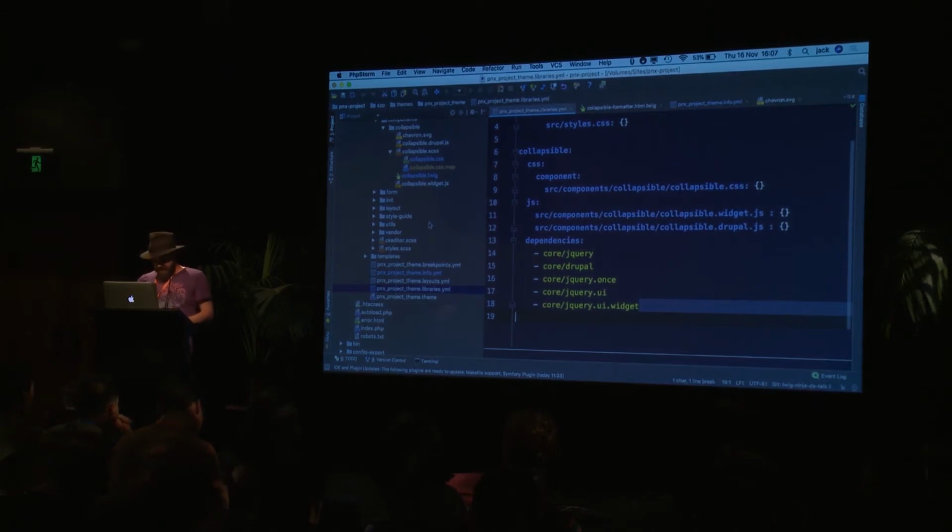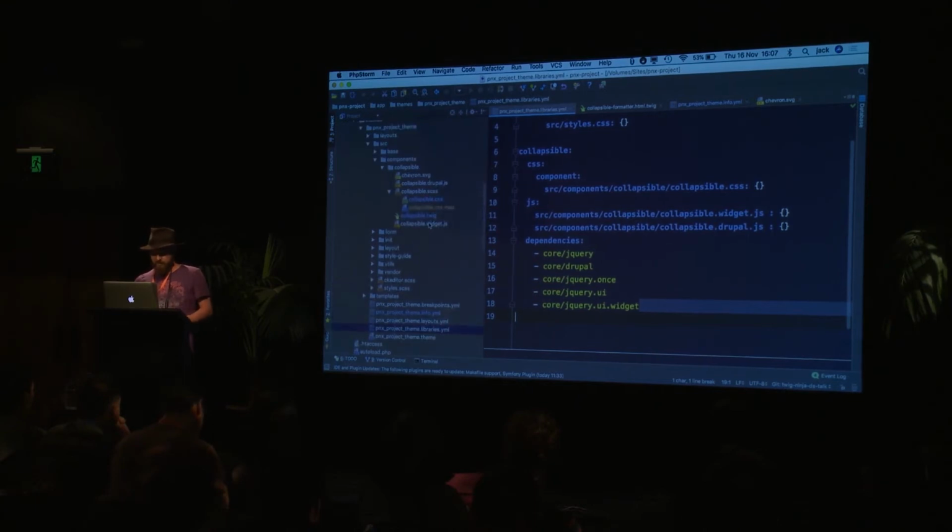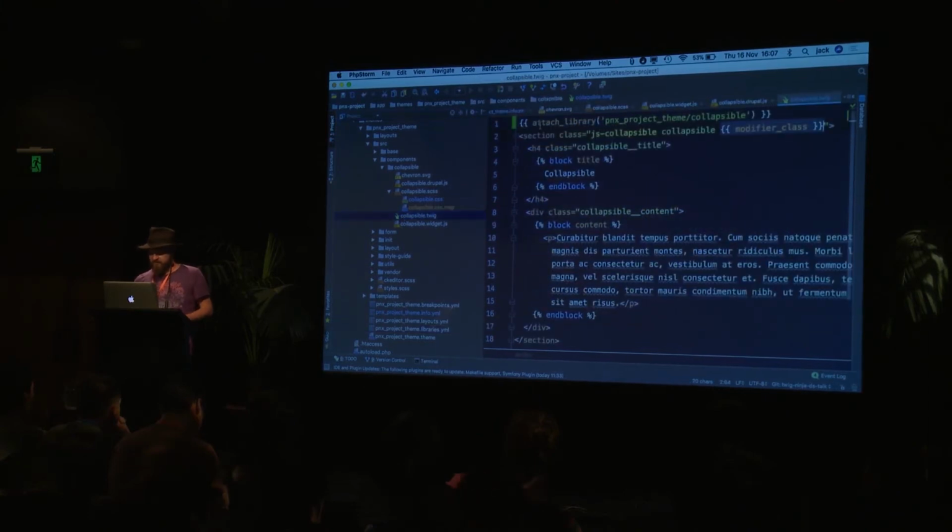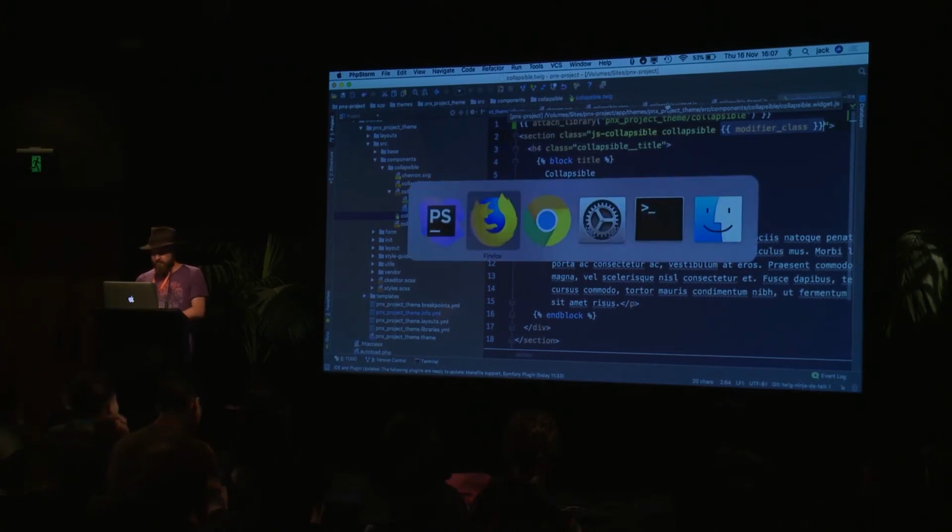So from here, that's all well and good. We've got our component. It's packaged up. I'm using this attach library function, which is a Drupal Twig function, to attach the library. So it's ready to go at this point in time. The main thing I need to do now is make it reusable, so we can spread it out and use it all over a site.